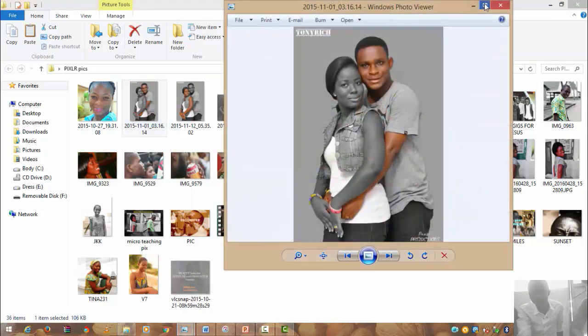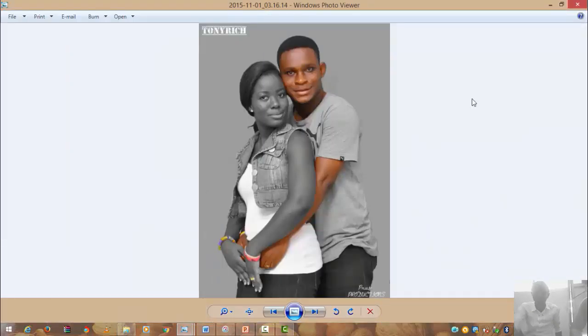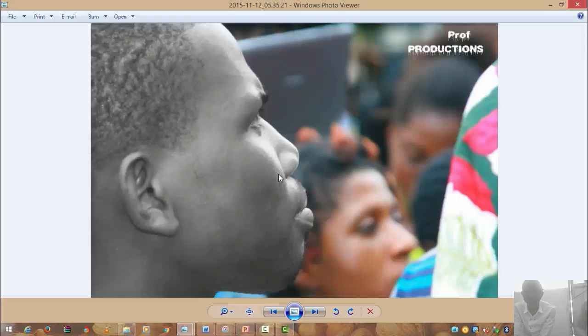This is our first picture. As you can see, both pictures were taken in color on a background, but the lady's picture has been changed to black and white, whilst the guy's picture remains colored. This is what Autodesk Pixlr can do to your pictures.